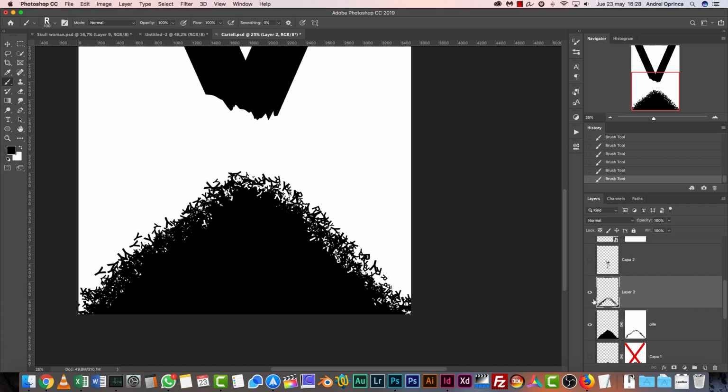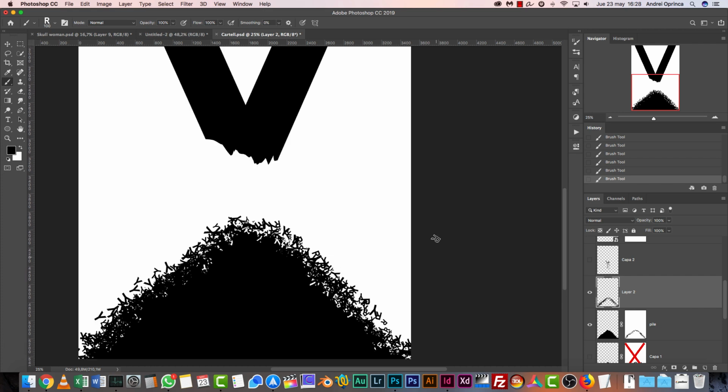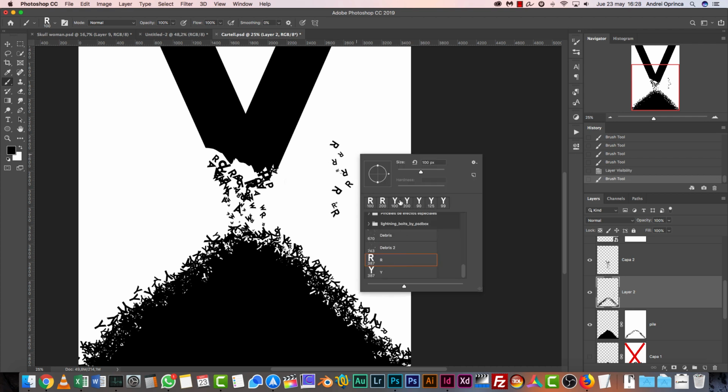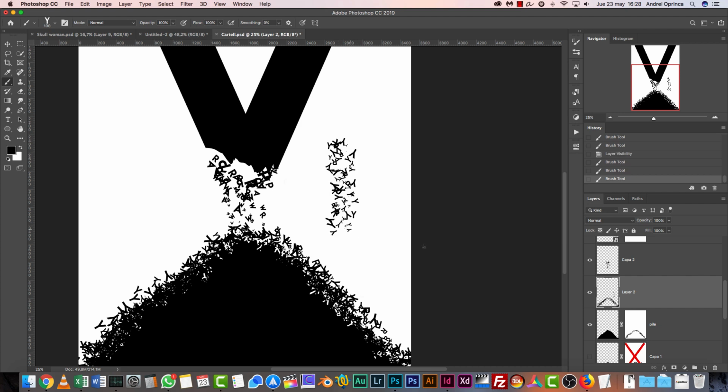Now, this one is not looking that nice. It's not looking as nice as the other one, but it's very quick to create. The same thing for the falling letters. I used the same exact technique. Using this brush, you can paint that letter, and then maybe this one. And you can see you have the falling letters in just a few brushes.